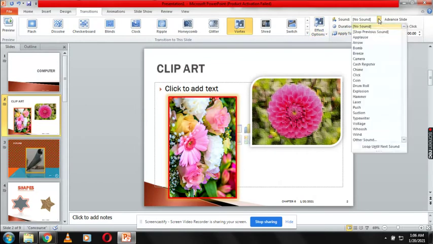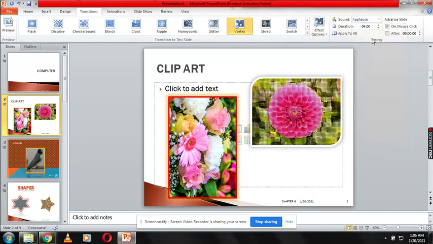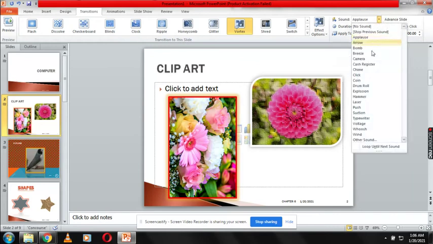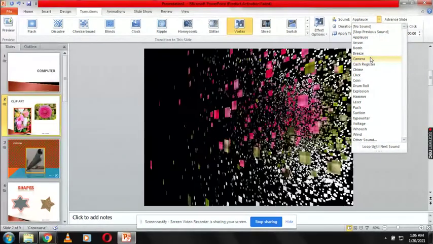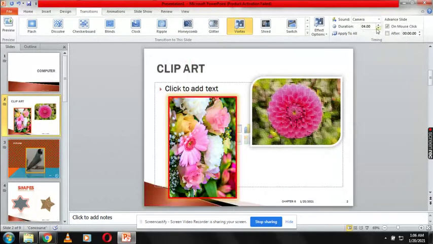Okay, sound effects. Then there are certain sound effects. You won't be able to hear it now, but there are different sound effects, camera and all. Duration can be set. Now, whether the next slide will appear on mouse click or automatically after a set time. So in that case, after you set the time, suppose after 2 seconds, it will automatically appear. You can set all these.